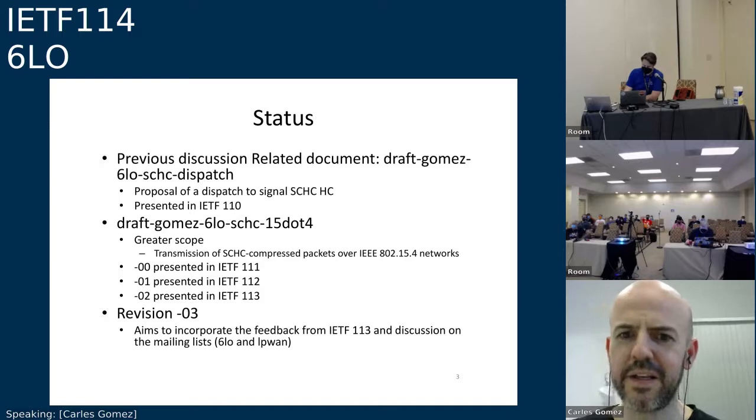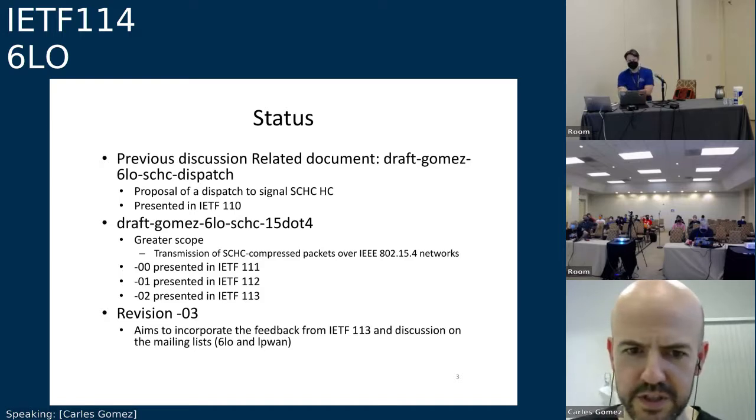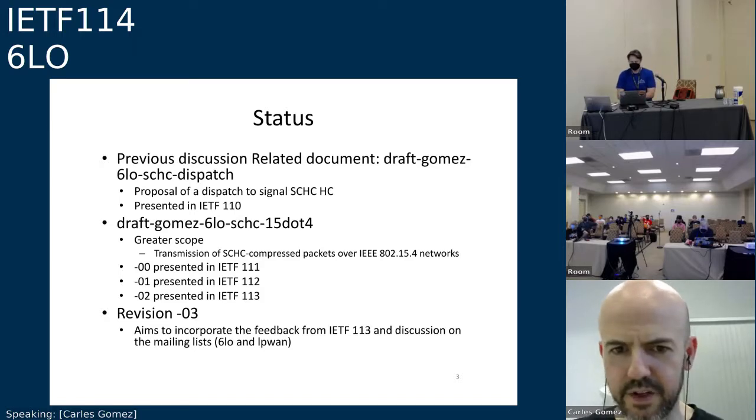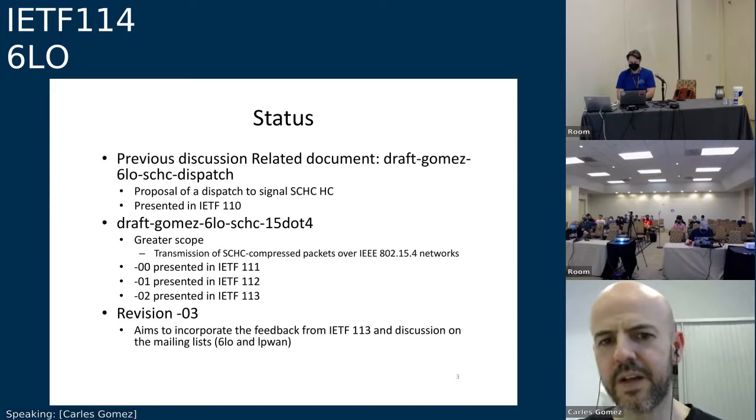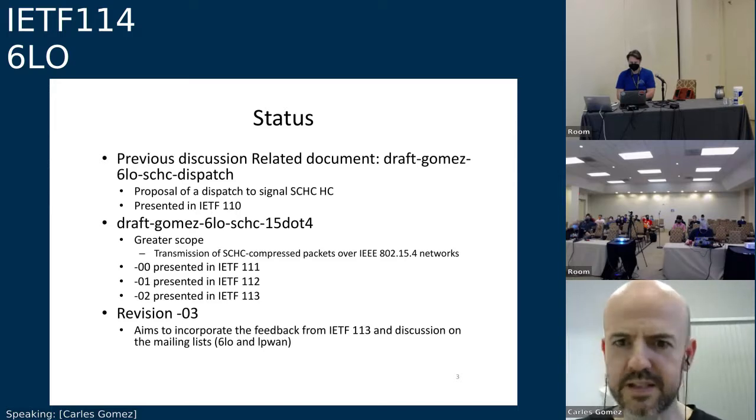Okay. Thank you. So basically, I'm presenting revision 03 of the document, which tries to enable the transmission of SCHC compressed packets over 802.15.4 networks. Next, please.